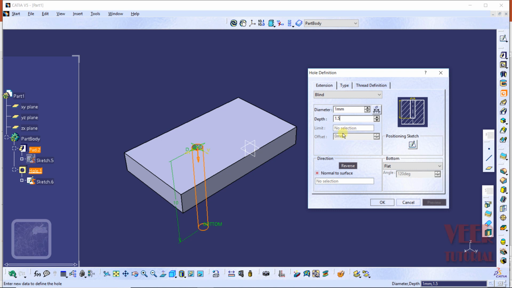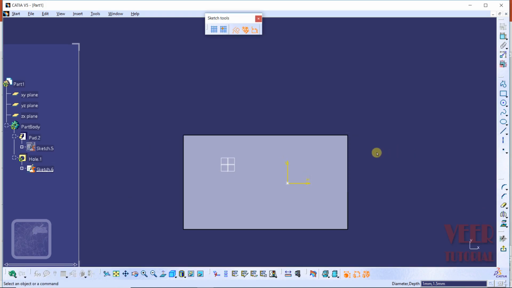Okay, before this, we can also specify the exact location of this hole. For this I click on this positioning sketch. On this I click on this arrow, and now we need to specify the position. Now we can see this point is highlighted. This point is basically the center of the sketch. So we need to insert constraints to specify a location for this.